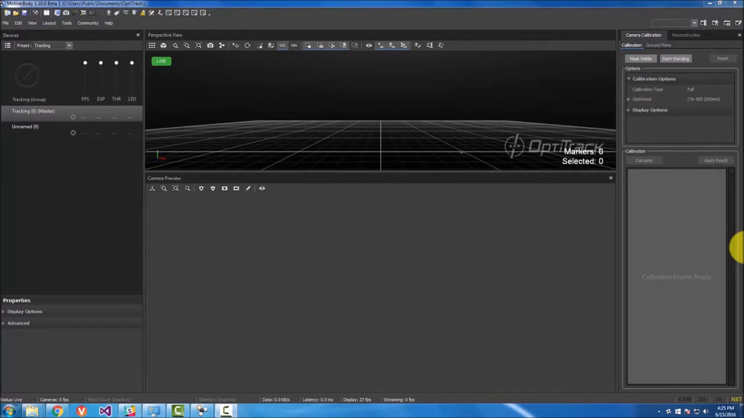In this video I'm going to be talking about the viewports, so the 3D view and the 2D view, as well as a few other common features in Motive. So in Motive there's two main views. There's this 3D perspective view and then the 2D camera preview. I'm going to go ahead and open up my sample take here.